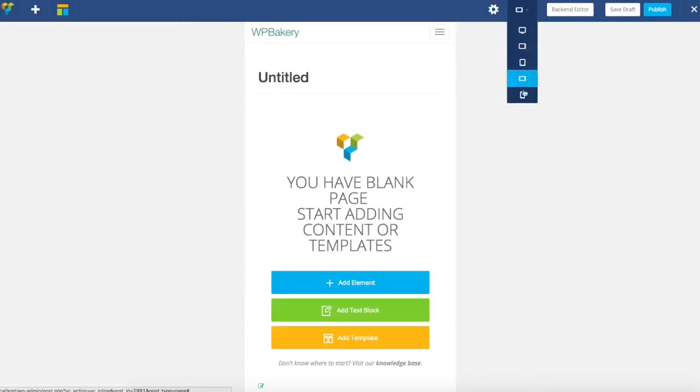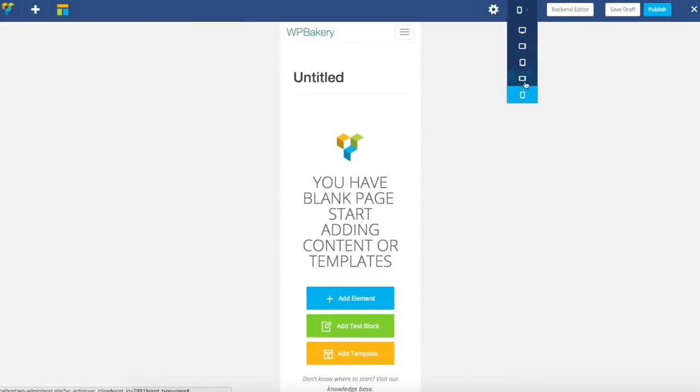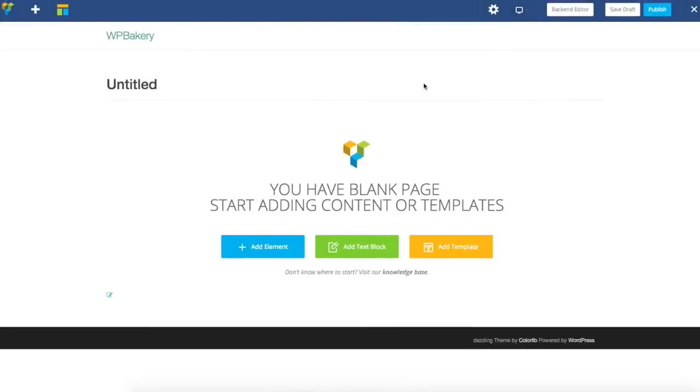The next option is responsiveness, which allows you to quickly look at how your layout will look on different mobile devices. So once I'm switching to different layouts, I can easily see how my website looks on mobile and tablets and so on.